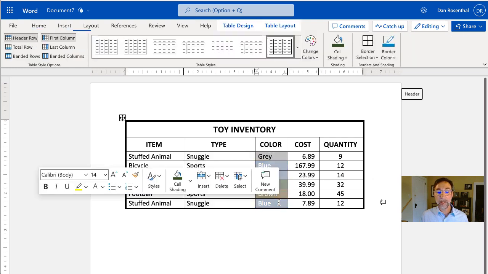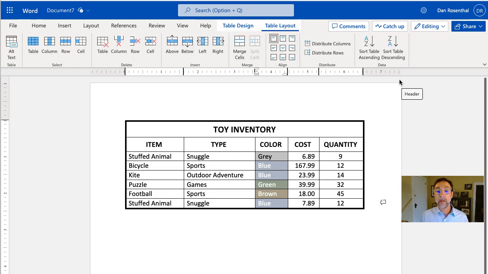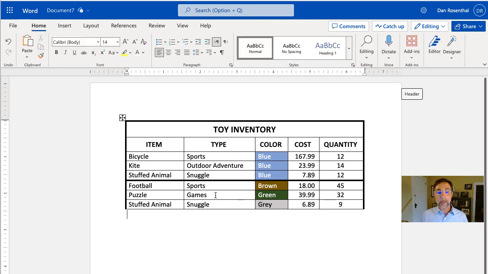So that's important to remember. So I'm going to choose the colors again, just those 6, come back up here to Table Layout, and over here on the right, I've got a data group, which has Sort Table Ascending. That would mean A to Z, A at the top. Descending would be Z at the top. So let's click that. Now notice what's happened. We've had a little bit of a border issue because we've brought the border over from that one row that used to be at the bottom.